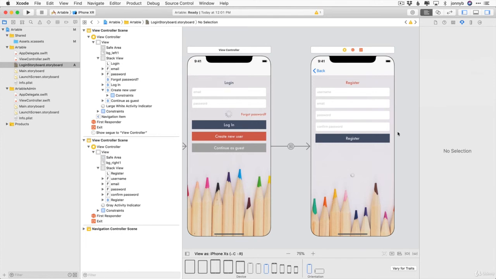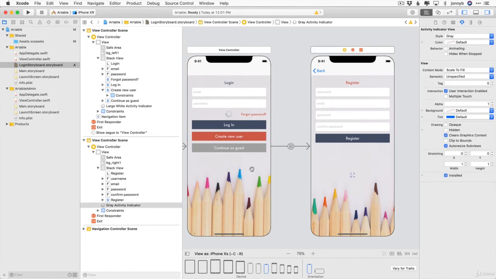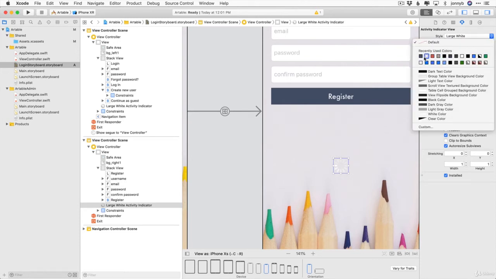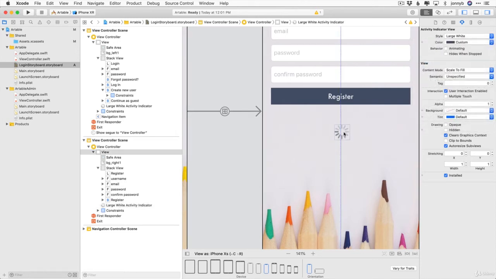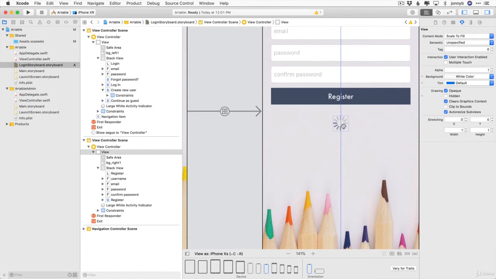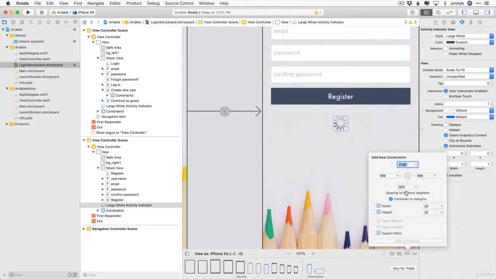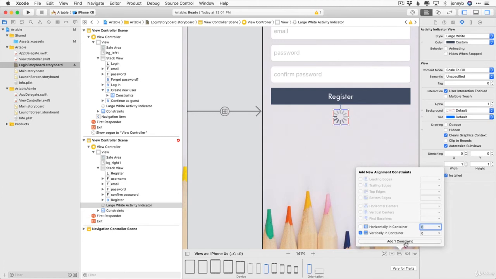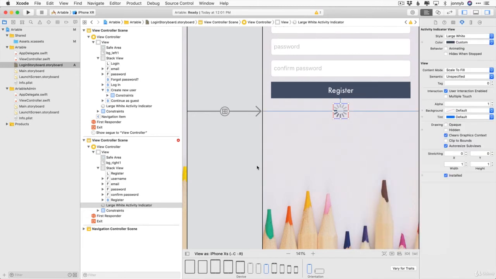All right, very good. Last thing we need to do is get our activity indicator here. I'm going to go ahead and zoom in a little bit, change the style to large white, and then change the color to our dark blue. I'm going to just drag that up here a little bit, and we're going to constrain it. Let's go maybe 12 from the bottom of that stack view, and then we will center it vertically in the container.